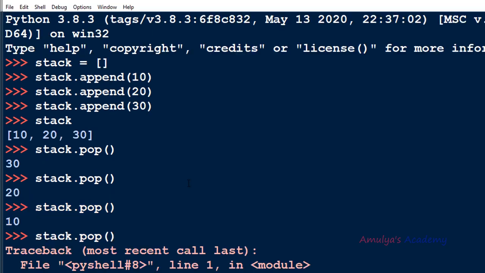Here the operations are performed at the same end, right? At the end of the list we are adding elements and we are removing elements from the same end, and the first entered element is removed last. Here the operation is performed in LIFO order, last in first out.